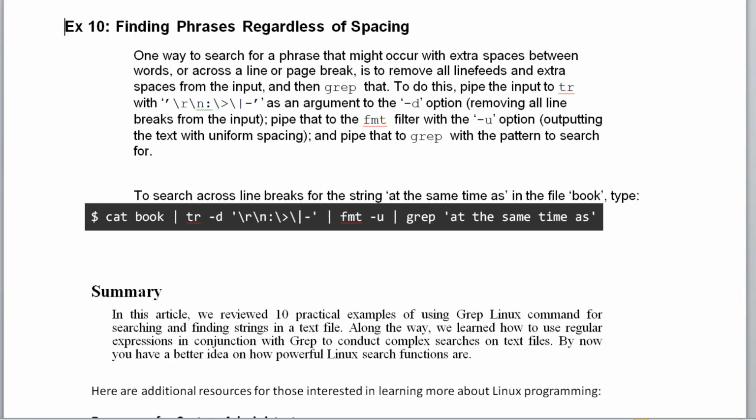Alright guys, we're going to be looking at our last example here, which is finding phrases regardless of spacing. One way to search for a phrase that might occur with extra spaces between words or across a line or page break is to remove all line feeds and extra spaces from the input and then grep that.